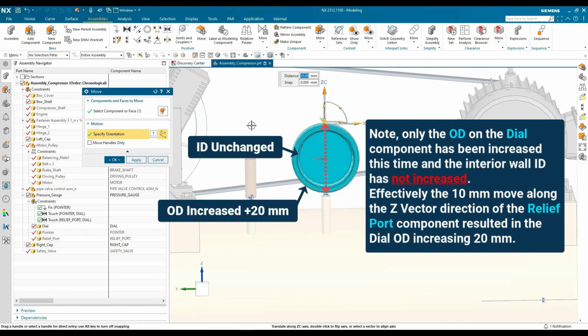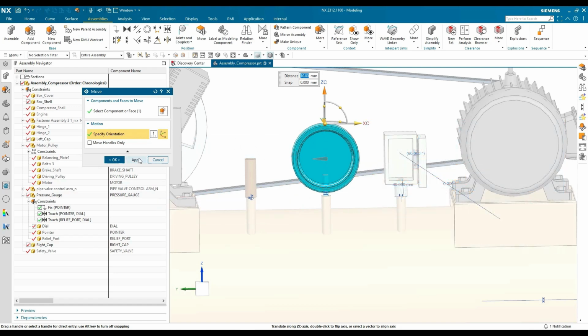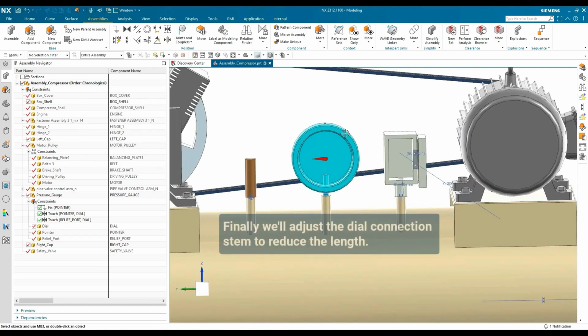Now note, the ID is unchanged here. The OD is increased by 20 millimeters. Only the OD on the dial component has been increased this time, and the interior wall ID has not increased. Effectively, the 10 millimeter move along the Z vector direction of the relief port component resulted in a 20 millimeter increase in the OD.